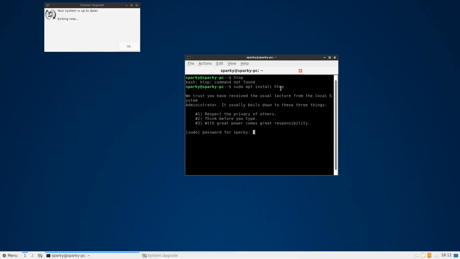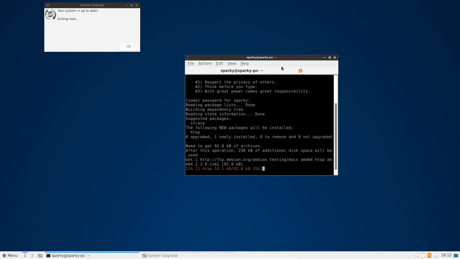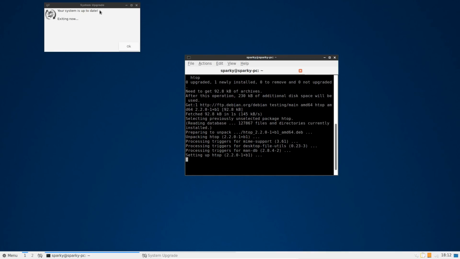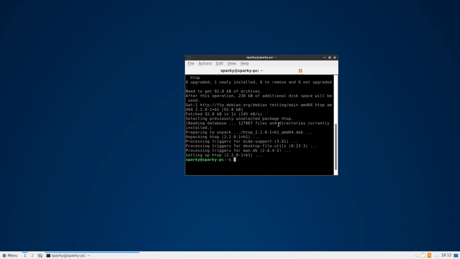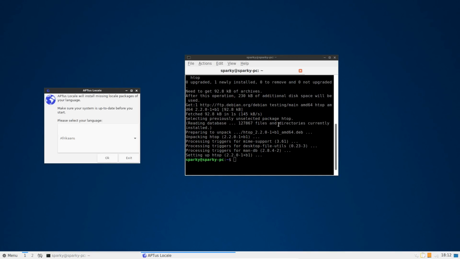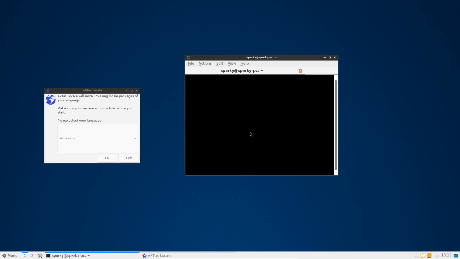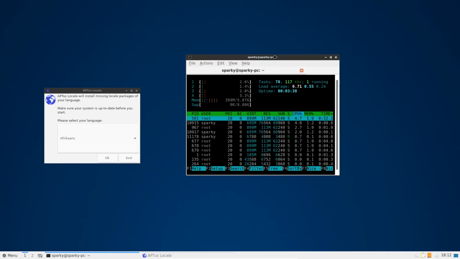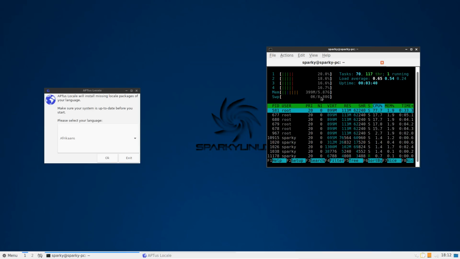There might be something in there, but all right. System is up to date. Exiting now. Very good. htop. These pop-ups are actually driving me crazy. All right, so we are running at 399 megabytes right now.